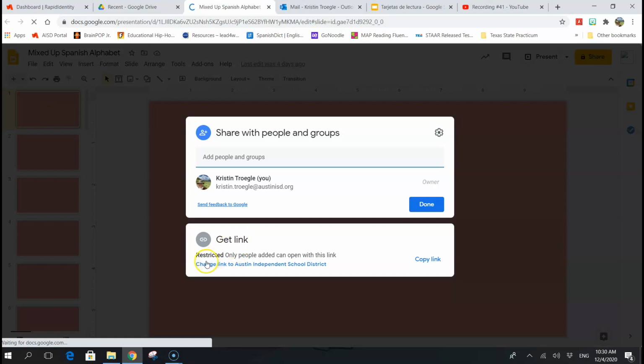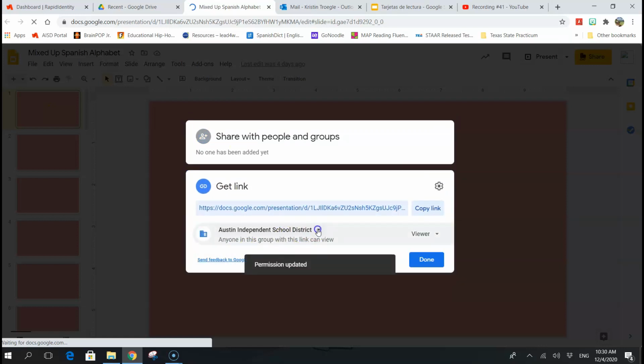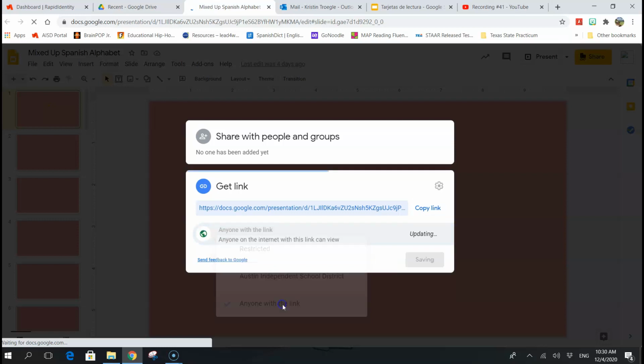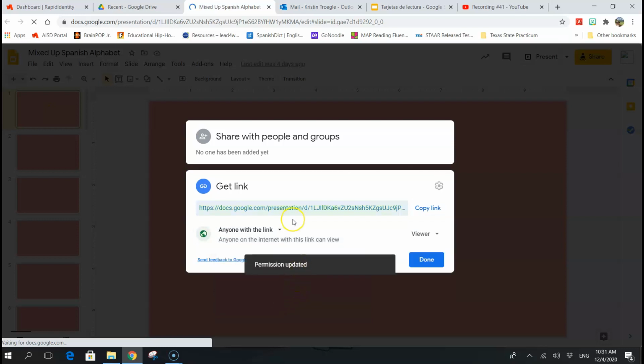When you're here, what will automatically default is restricted. Only people added can open with this link. And that means the people that maybe you've emailed it to specifically. The way that I prefer to do it is anyone with the link. That way, if a kid has not come in through the portal or is trying to access it a different way, then they should be able to still look at it.